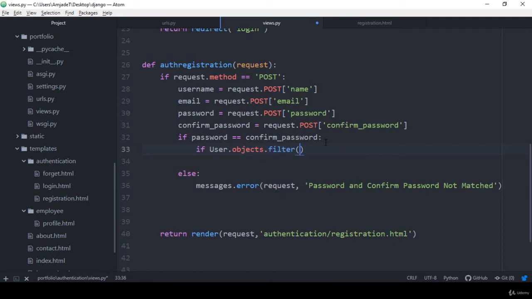As I told you, with this filter it should check which field, our username field. That means it checks whether this username already exists or not. They have a method called exists, so I simply added that exists method. With it, it should check whether this user already exists in our database.